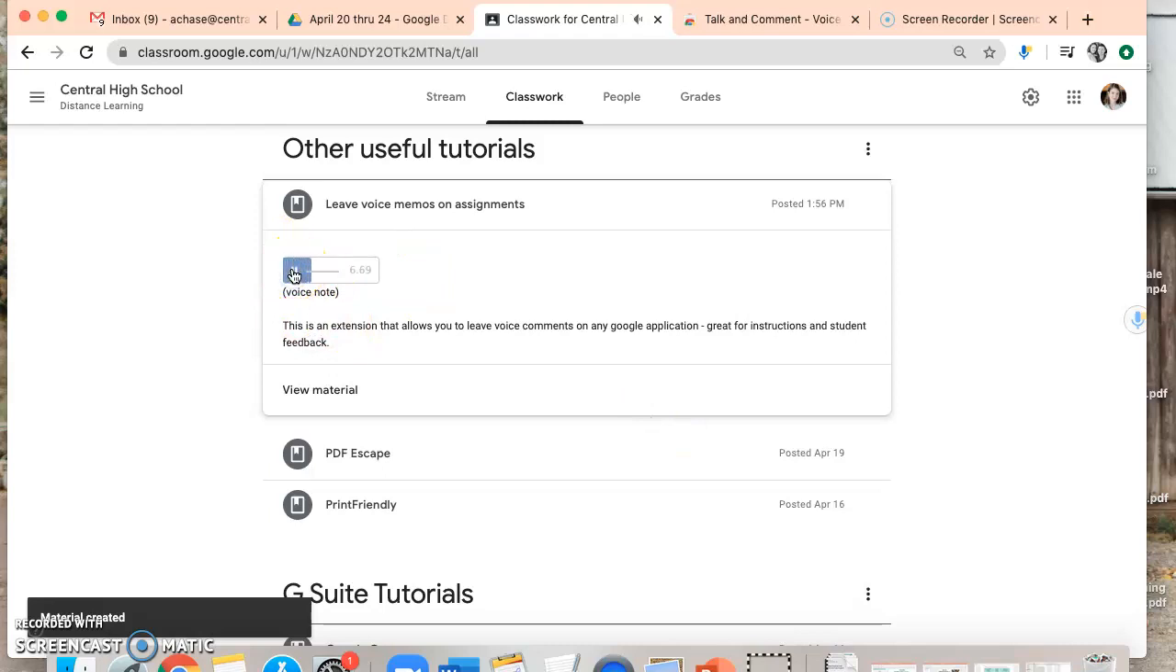And then this is how you leave a voice comment or a memo for your students inside a Google application. Super easy, super cool, really easy to do.